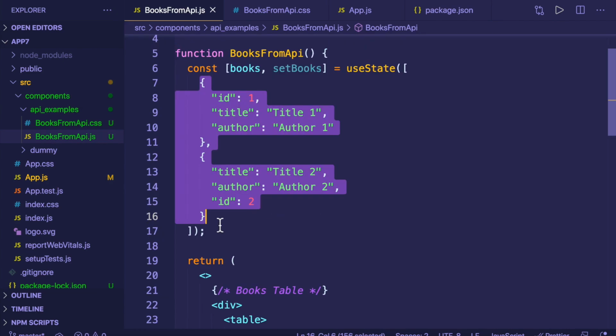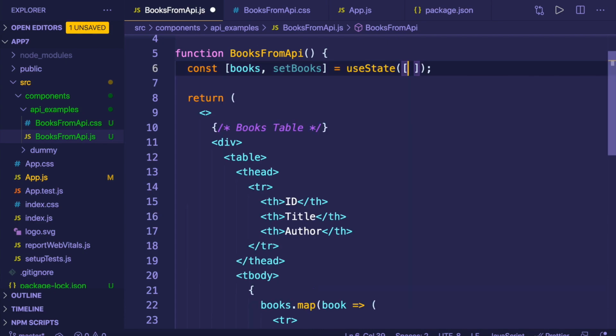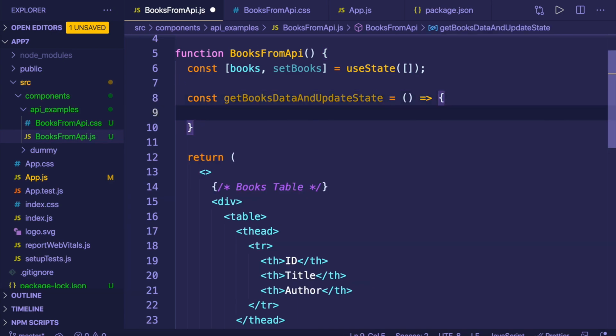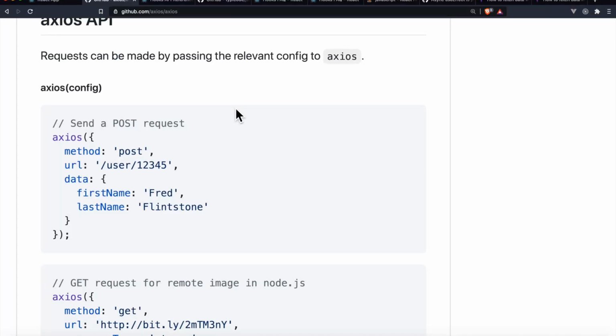Let's clear these two entries now so that the initial value that we are passing to useState becomes an empty array. And below this line, I'm going to create a function called getBooksData and updateState. Let's make that an arrow function, and in its function body, let's write a comment: use Axios getBooksData. We can write code using Axios in a couple of ways.